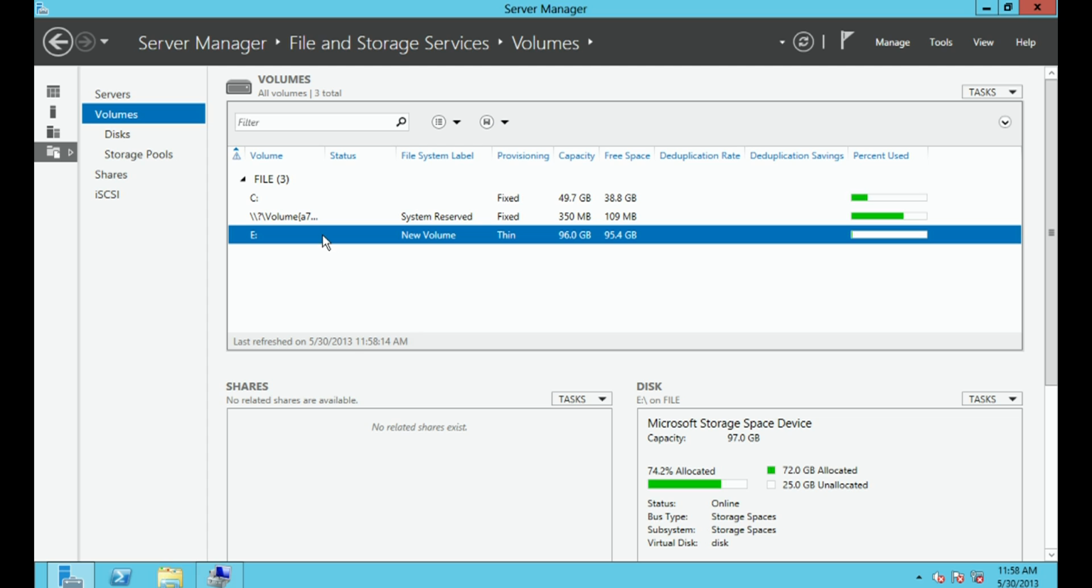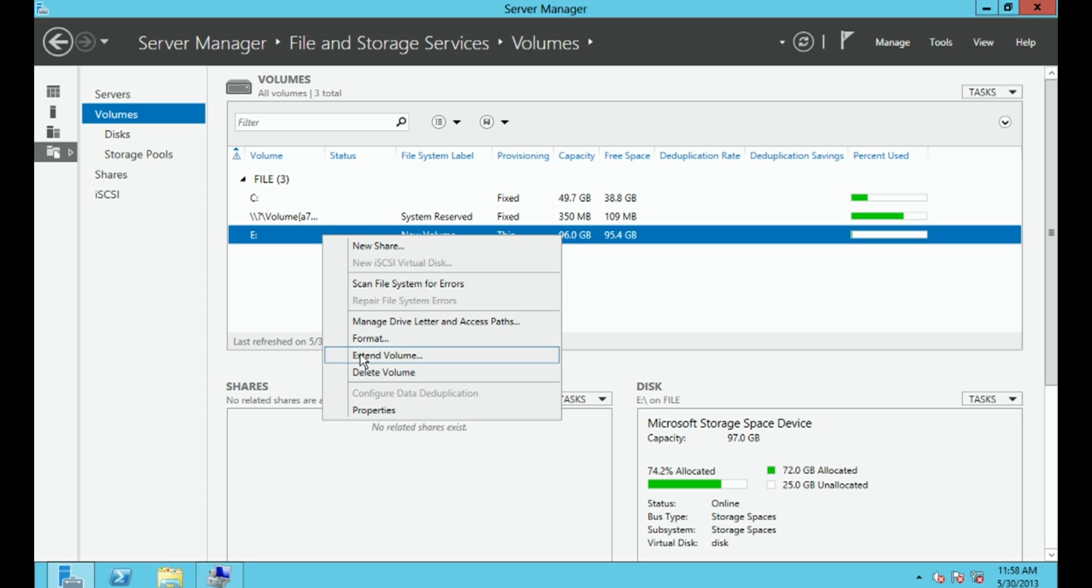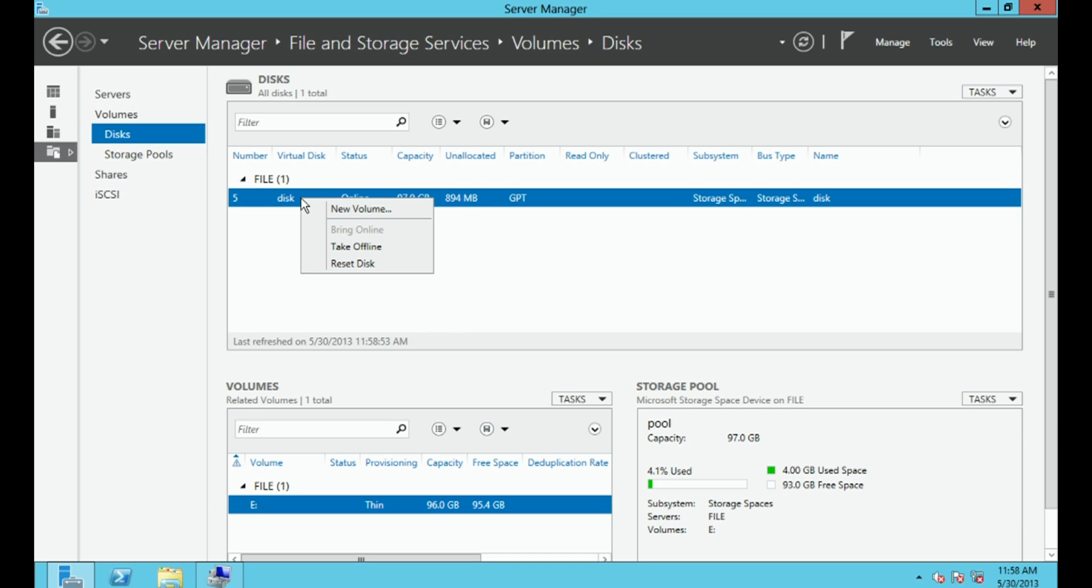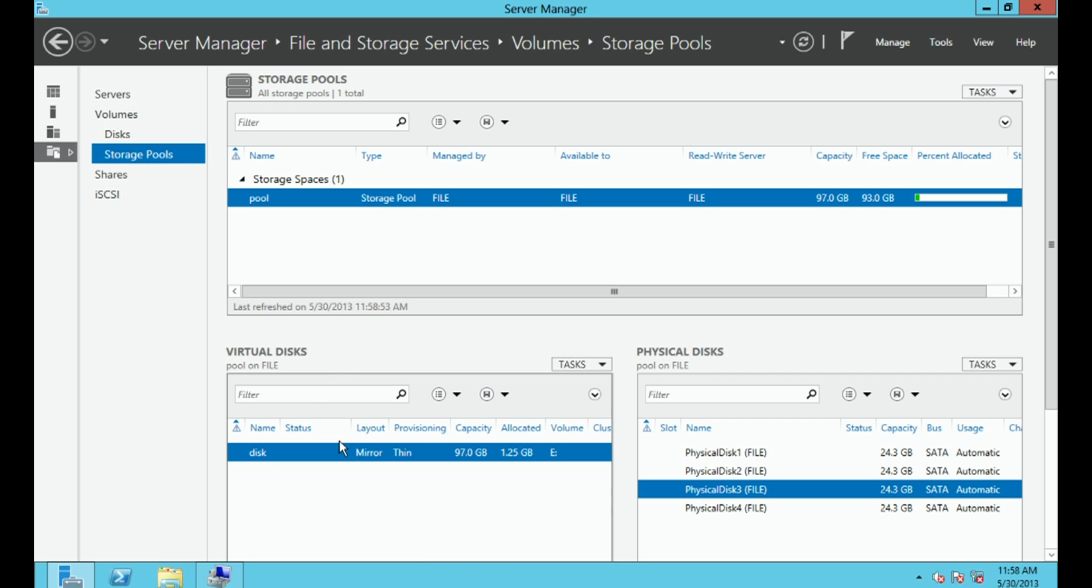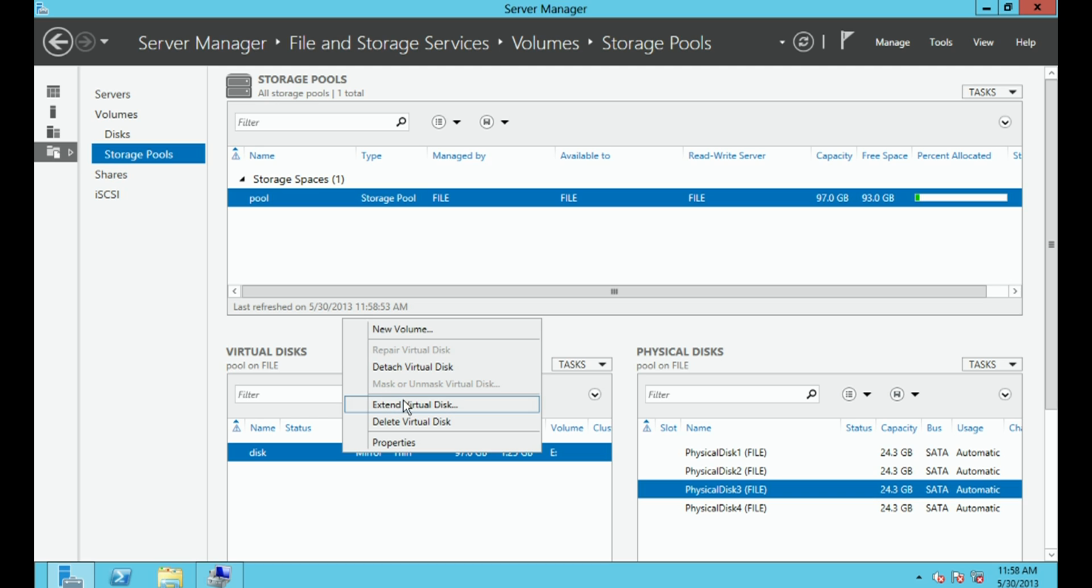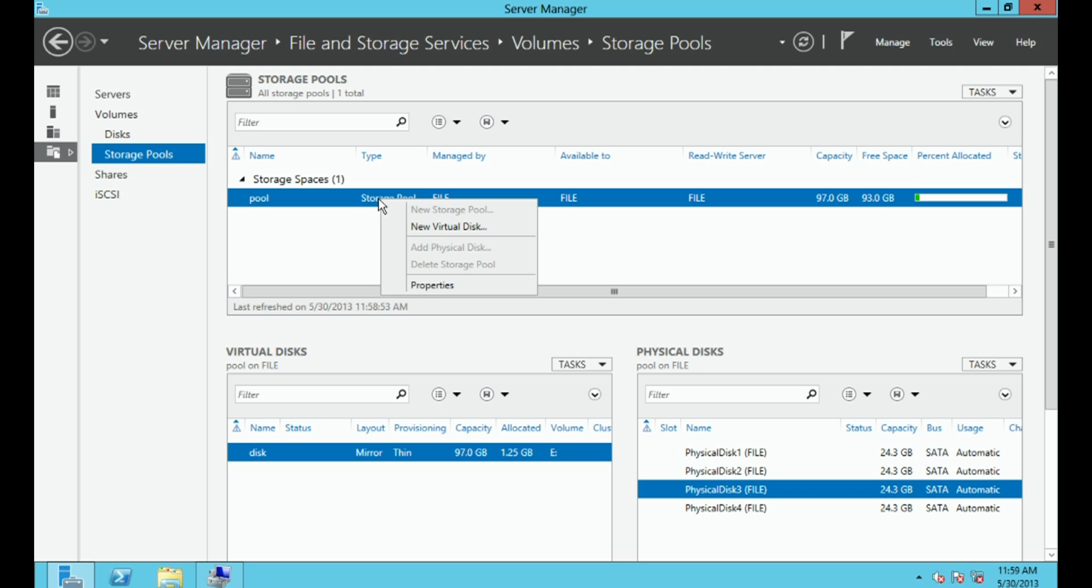Now the one thing you'll notice is that everything here says extend. So extend volume, right? If we go back to pools and I right click, extend virtual disk or add. It's always about adding. Now, as you know, if you've been dealing with Server 2012 or 2008, you normally have the ability not just to extend a volume, but to also shrink it.